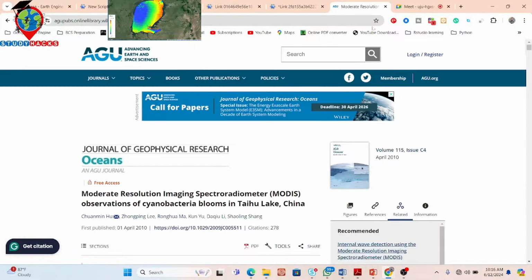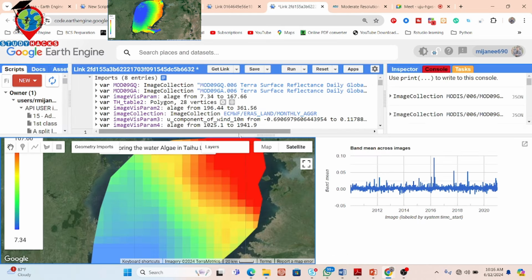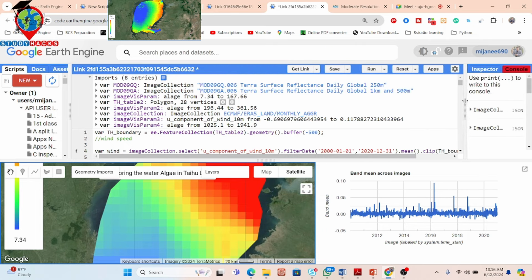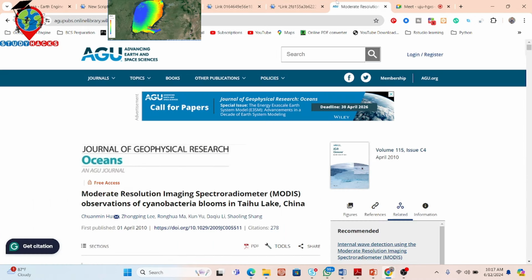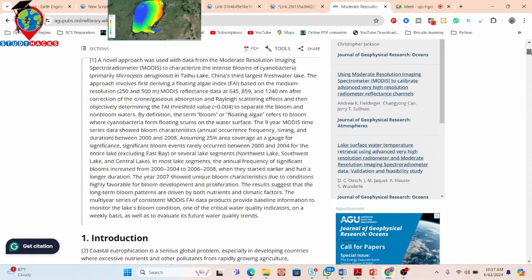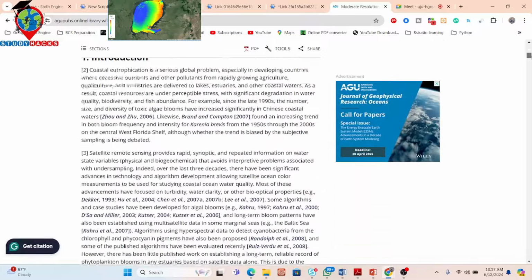Okay, so let's try to discuss our code. This is our code. This time, we use two MODIS data sets: one is the 250-meter and the other is the 500-meter. So we are using two satellite imagery here. And in this paper, they also use two data sets: one is the 250-meter resolution MODIS, and the other is the 500-meter resolution.